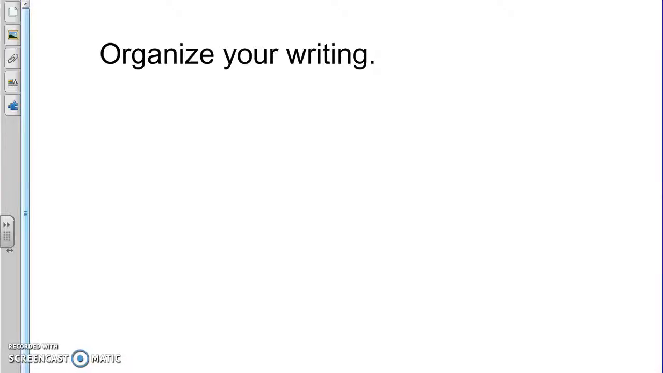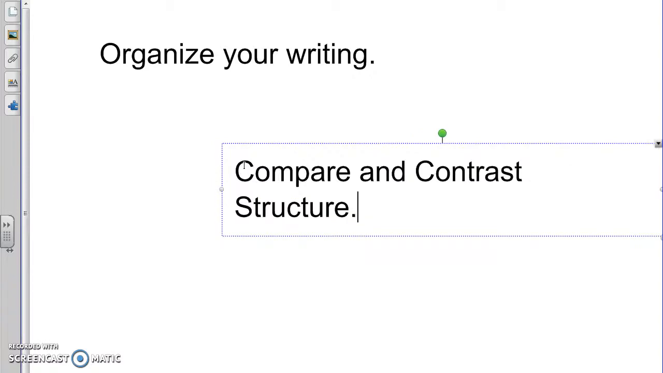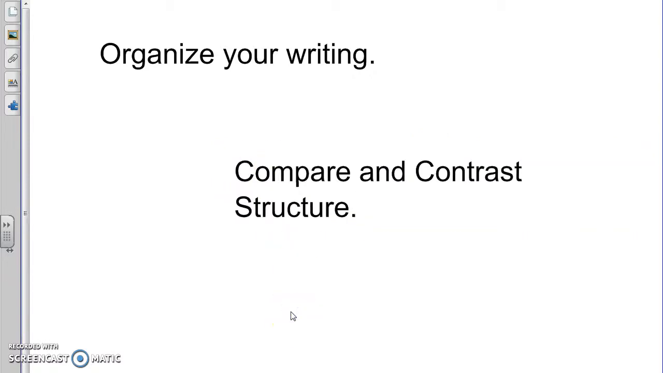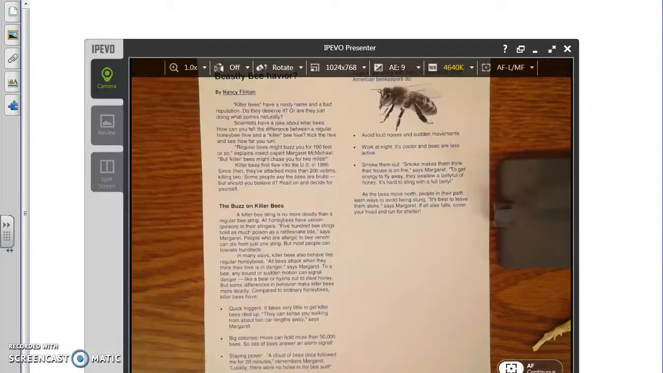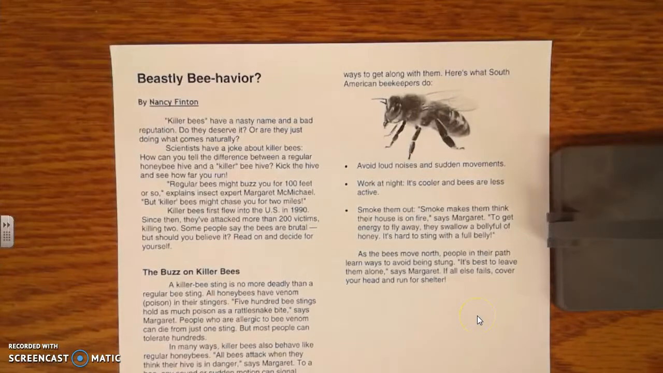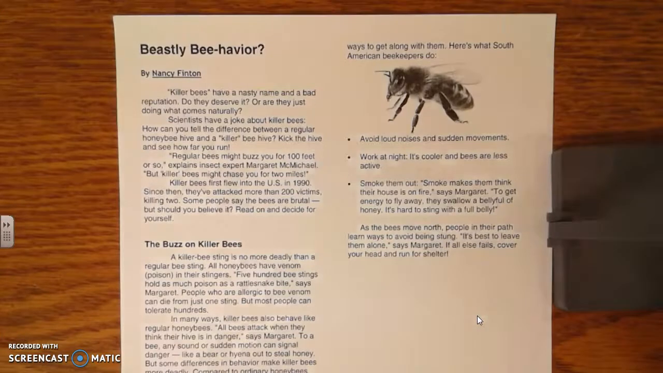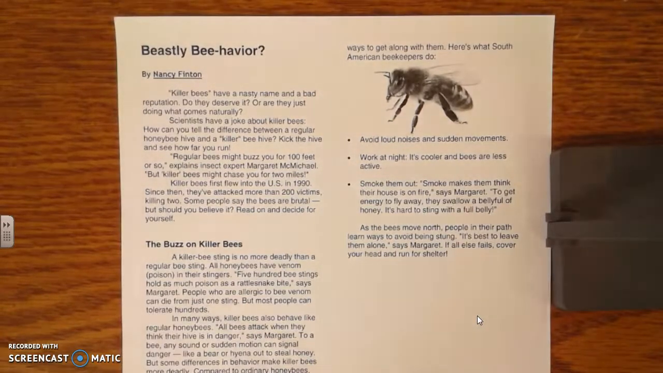Okay, this is a lesson about organizing your writing with a compare and contrast structure. Before we begin, you need to read the article, Beastly Behavior. It looks like this. You can see right here. Make sure you read this article. You can either download it on the website or get it from the file bin. But pause the video now, read the whole article, and then we'll get started.